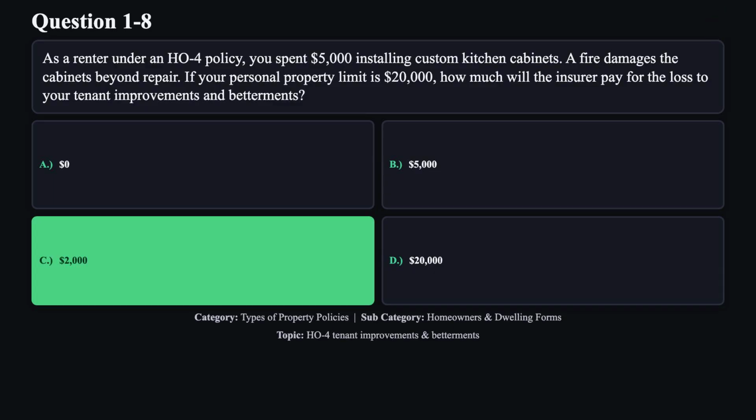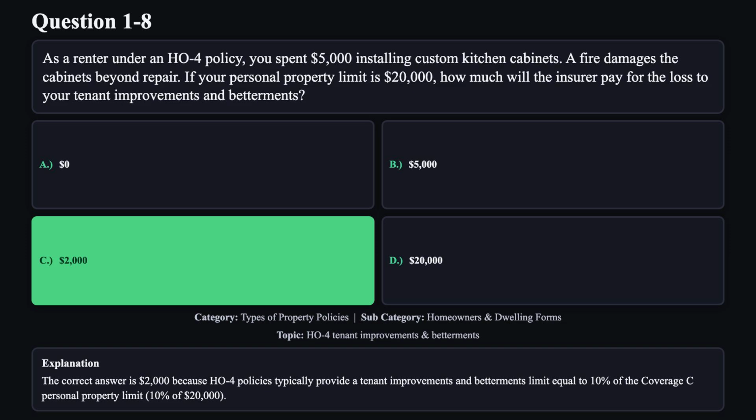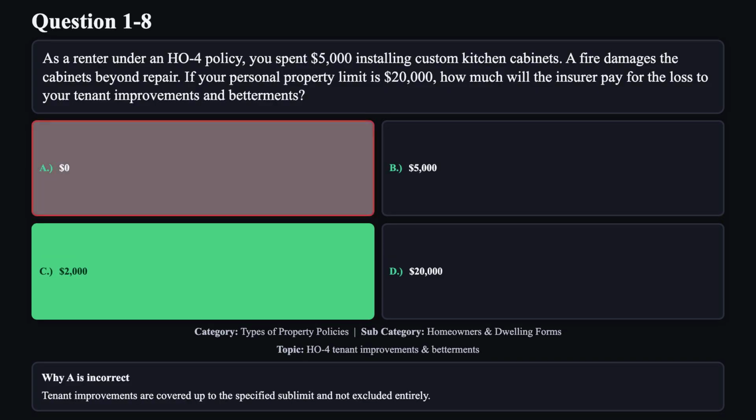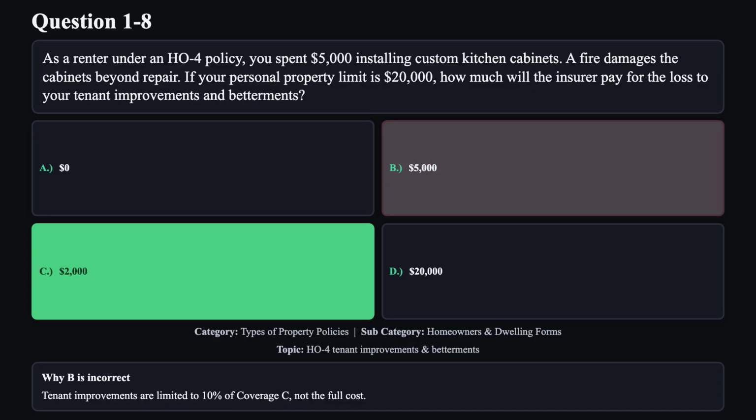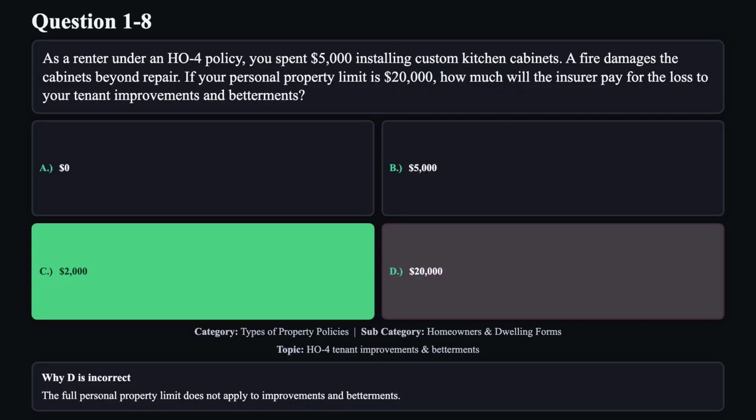The correct answer is C. The correct answer is $2,000 because HO4 policies typically provide a tenant improvements and betterments limit equal to 10% of the Coverage C personal property limit, 10% of $20,000. Reason A is not correct. Tenant improvements are covered up to the specified sublimit and not excluded entirely. Reason B is not correct. Tenant improvements are limited to 10% of Coverage C, not the full cost. Reason D is not correct. The full personal property limit does not apply to improvements and betterments.